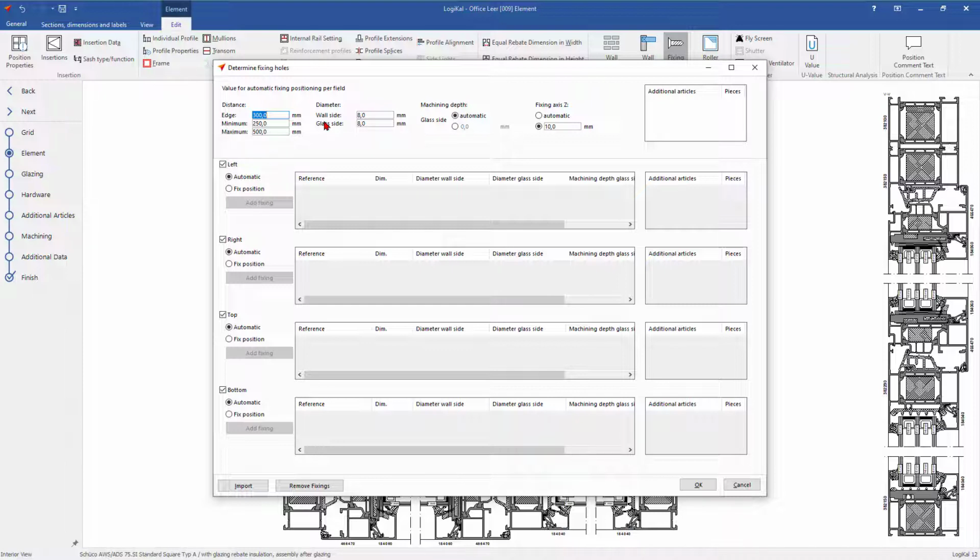Another important point to consider is the fastening axis here. For many profiles, the fastening axis is fixed by the profile supplier. Since the function is still very new, we have not yet had the opportunity to add the axis to all profiles. We will of course do so as soon as possible. Until then, please simply enter the axis here manually. I hope in a few weeks you can do this automatically.